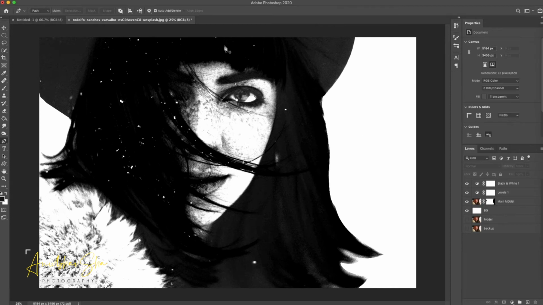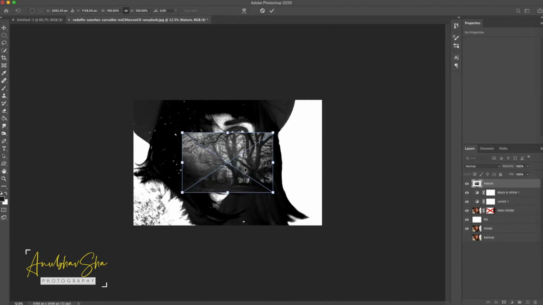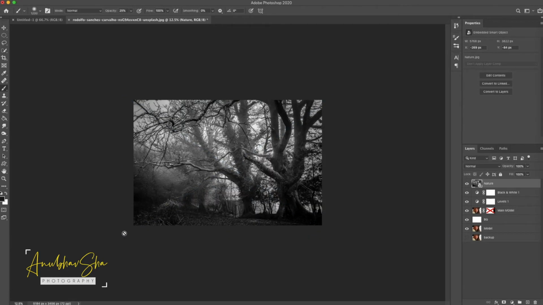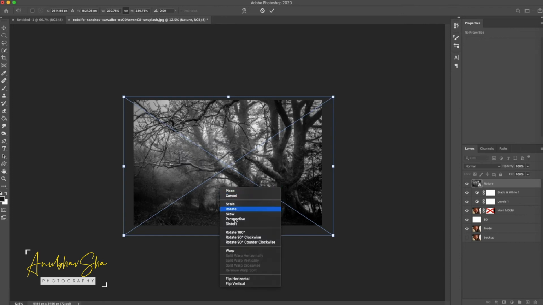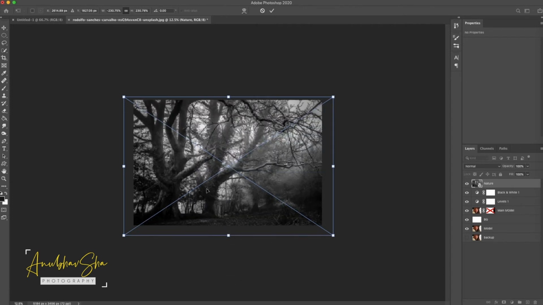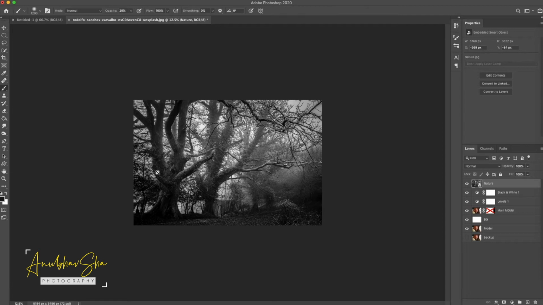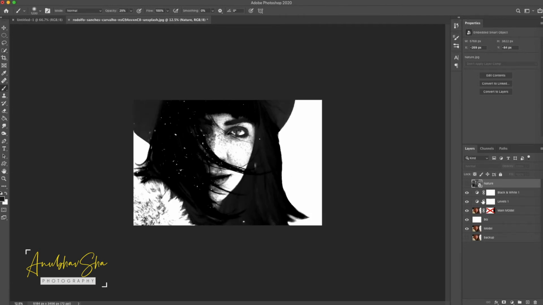Now just select another layer which you want to be blended with it to generate the double exposure. For this I am going to use this picture of trees. We'll do Command T and right click, flip horizontal. So why did we do that? Because the density of trees is on the left and our model is on the left itself.